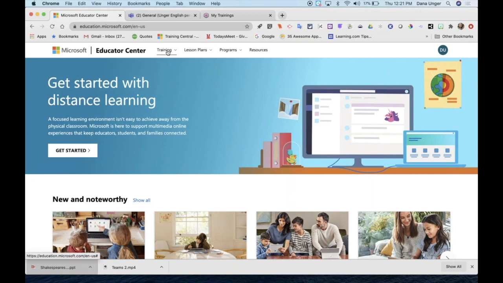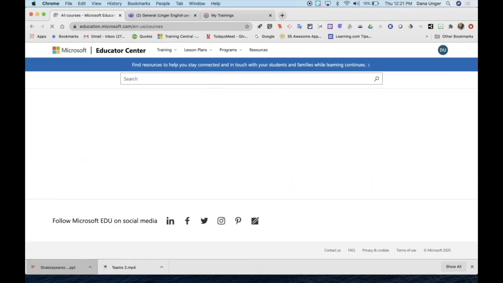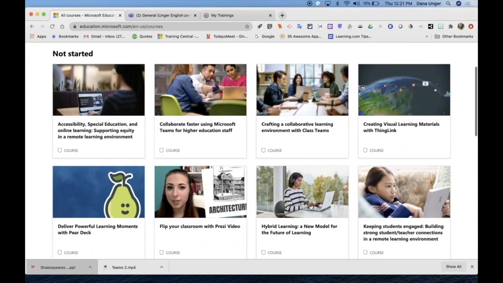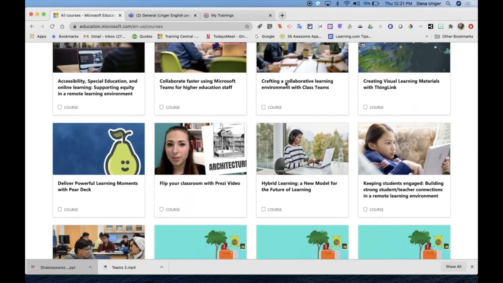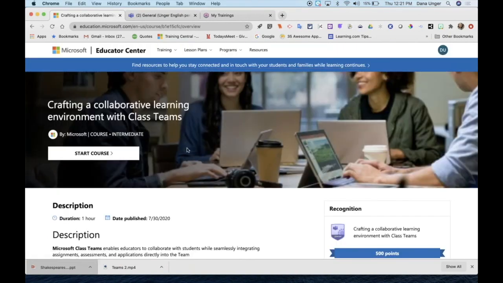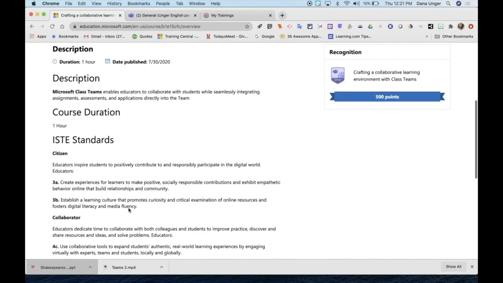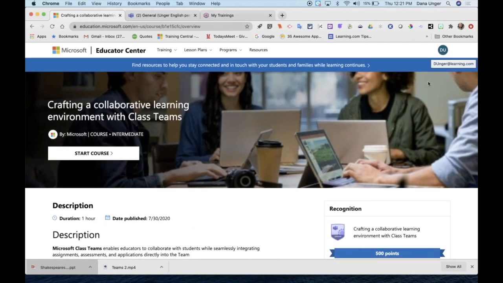And you'll see that there's several buttons at the top: training, lesson plans, programs, resources. So if I go into courses, I can do a search for Teams. And there are lots of different courses available to you here. So for example, crafting a collaborative learning environment with class teams. Clicking on that will allow you to start the course. It'll tell you how long it is. It meets ISTE standards. And I find it very beneficial. You can earn points and badges along the way and learn more about how to use Teams with your students in the classroom.